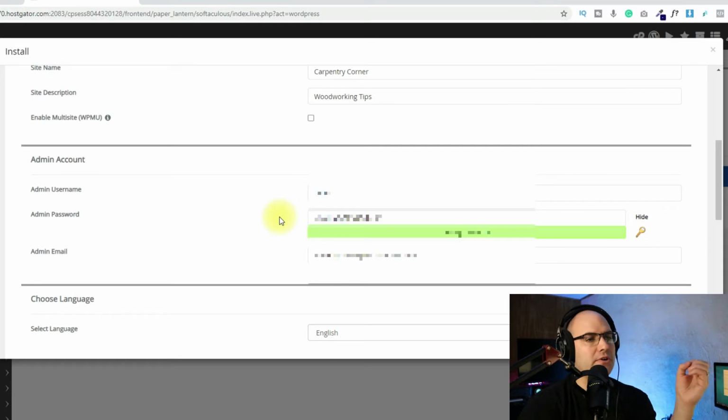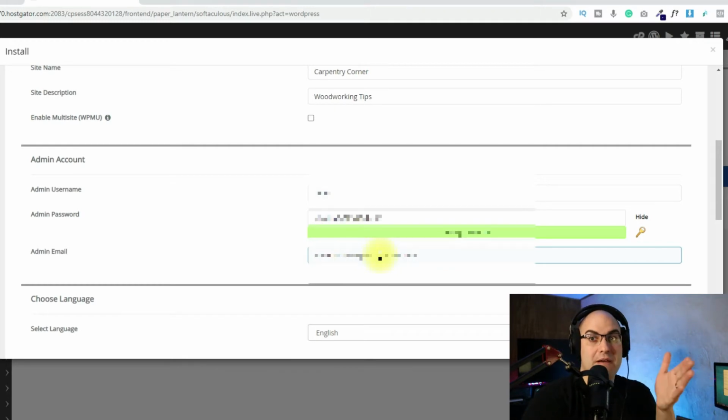Now for password, I like to use LastPass, which I'll leave a link below. It's a free password manager where you can generate these big, long, strong passwords, and you don't have to actually remember them because LastPass will. So I create my admin password. The admin email, this is something that ideally you want to put on your domain name. This is where they're going to send your password reset requests as well as your username, if you forget your username. So make sure that's in there.